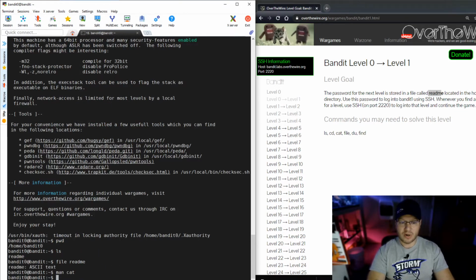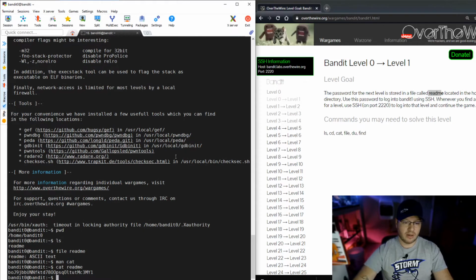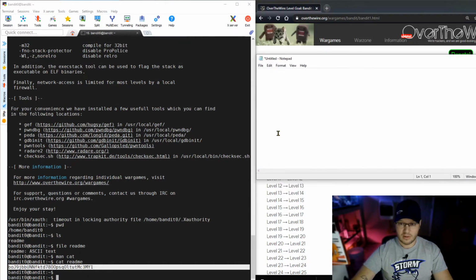So if we want to open README, which we're not really opening, we're just saying, Linux operating system, get what's inside of README and dump it on my command line, on the standard output, we would do cat README. And there you go. We have our password for the next level. I'm going to copy that out, put it over here, and call it Bandit 1.